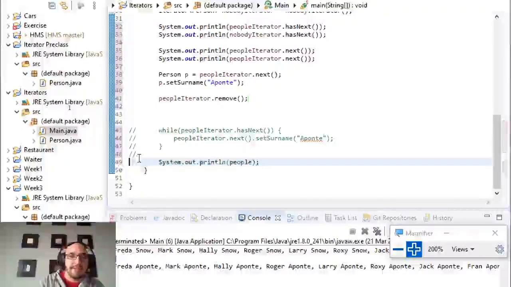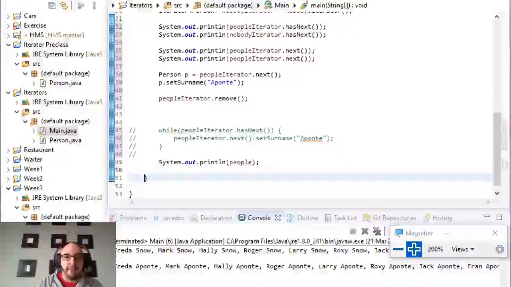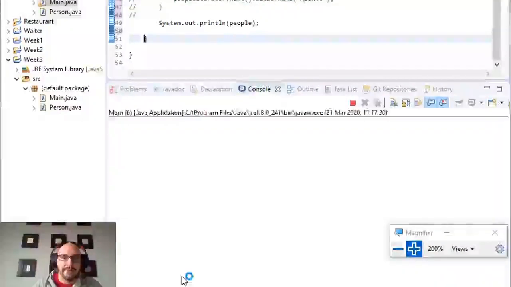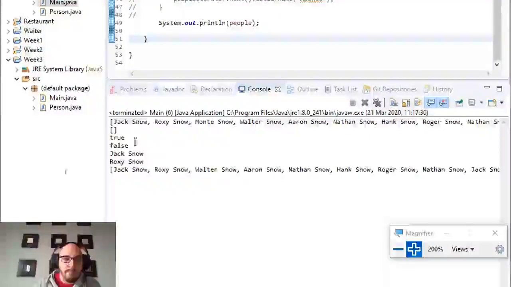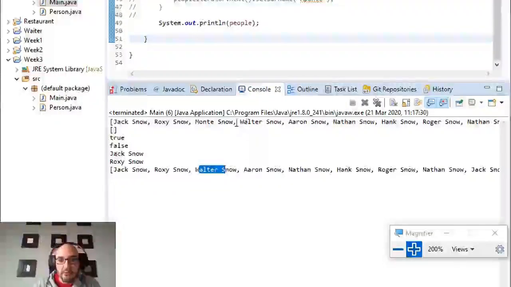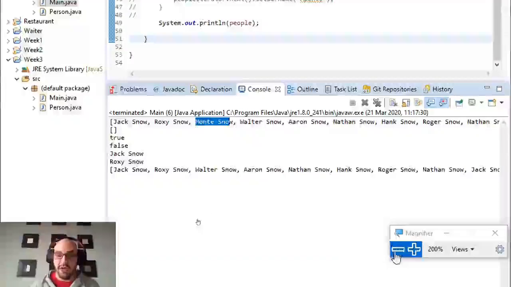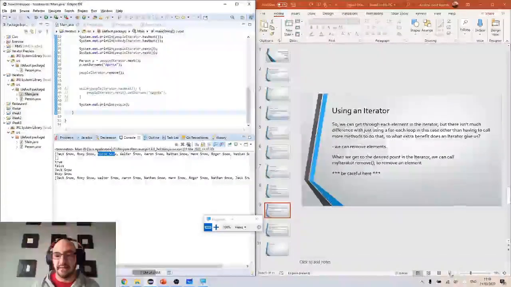So if I print the full collection, I should see that the element that has surname Aponte is going to be removed, which is the third one. So let's take a look. There it is. So in the second printing, I have Jack Snow, then I have Roxy Snow, then Monte Snow is gone because that was the third one, and the next one that I have in here is Walter Snow. So my element Monte Snow has been removed, and that's one of the things that you need to be careful with the iterators. You can remove data from your data set.